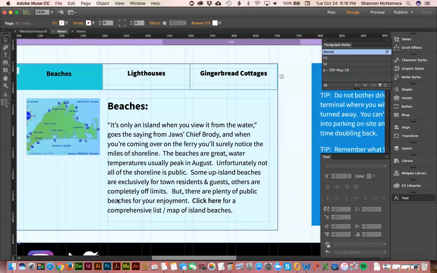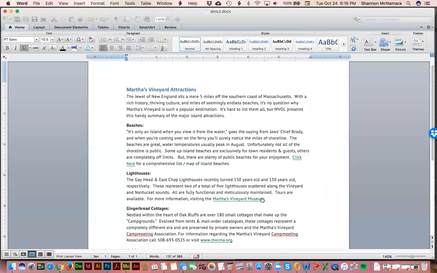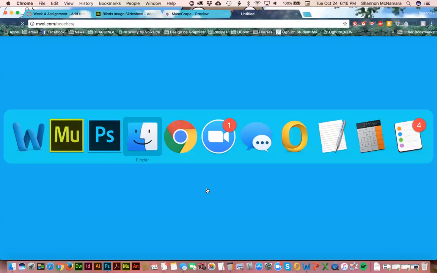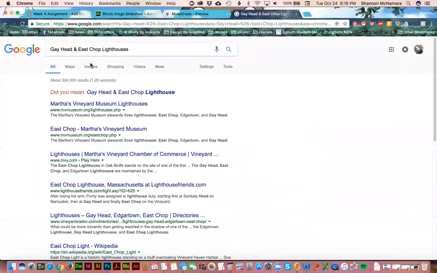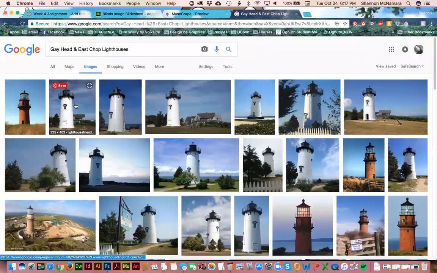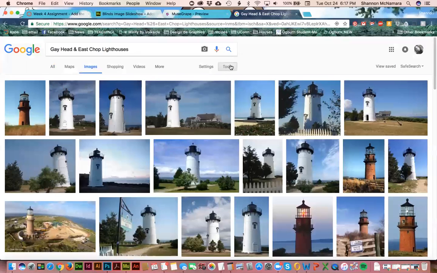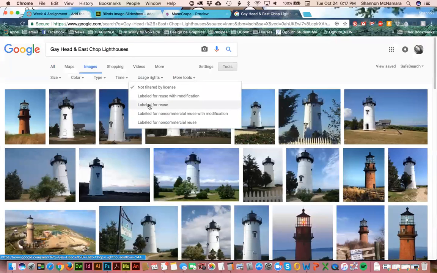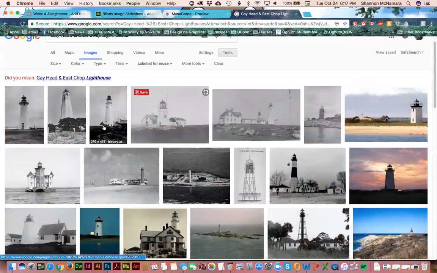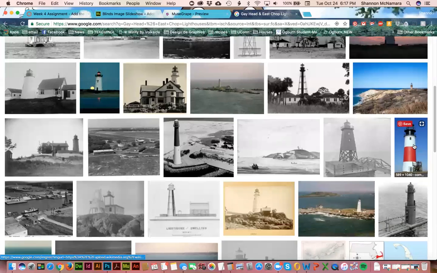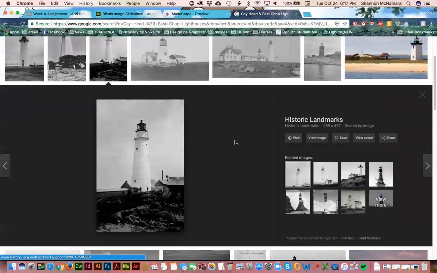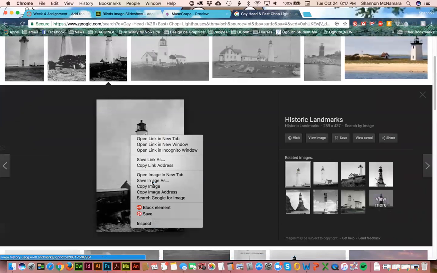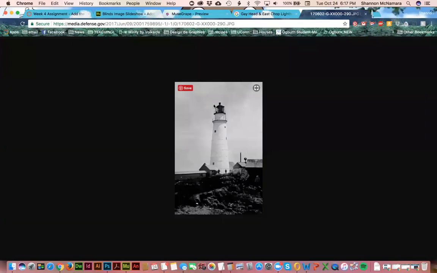Nope, it's right there. All right, so the next one, I have lighthouses. And I'm referencing a lighthouse here, so I might as well get myself a picture of it to put there. Make sure it's labeled for reuse. Black and white one's kind of cool. All right, I'll save this one.